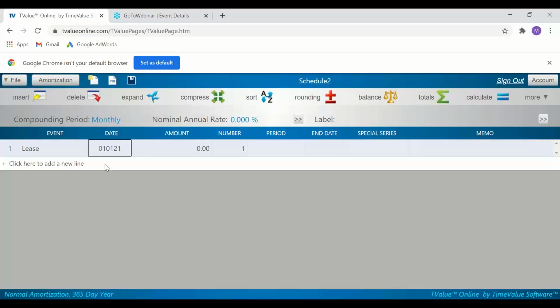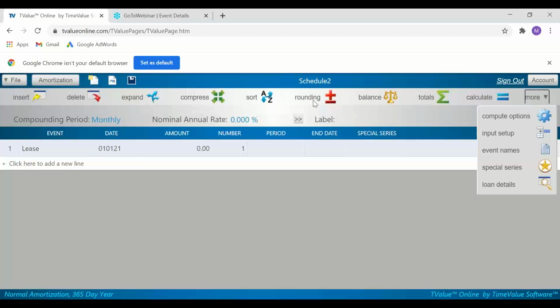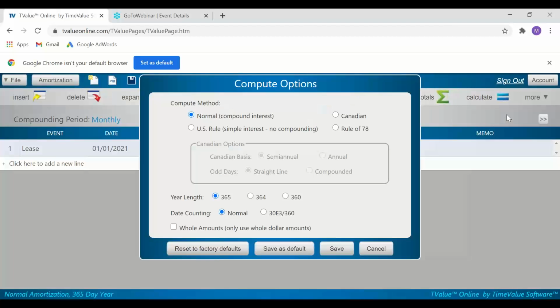Here's your cash flow data. You always put your input here on the cash flow data. If you go to more here, your ribbon may look a little different depending on what size computer monitor you're using. But here we have compute options. We offer 4 different computation methods. Normal is the most common. US rule is the second most common. You have different options here. You can always save as defaults. And then go to your next option.